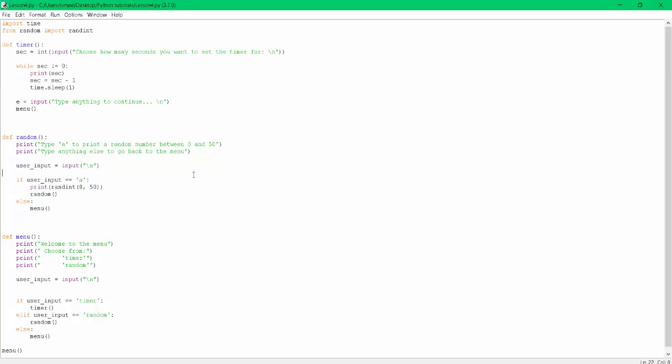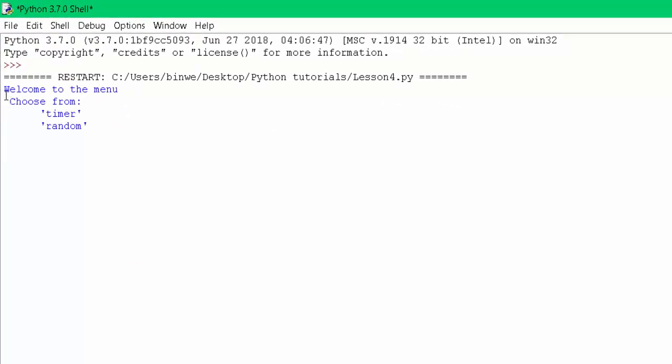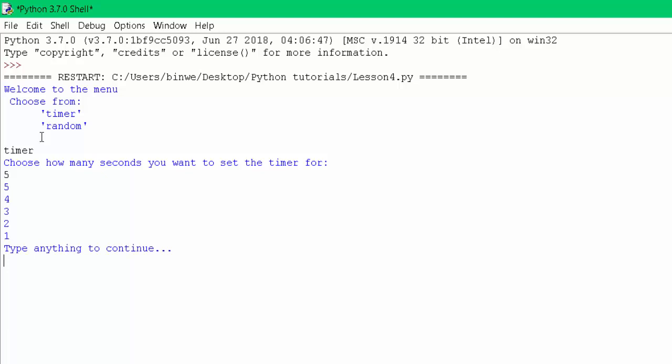Well, let's run it and see what it does. As you can see, I have a menu, and I can choose from a timer and my own little program that I made myself. So let's check the timer out. So I'll type in timer. There you go, timer. And it allows me to choose how many seconds I want to set the timer for. So let's set it for 5 seconds. And every second, it takes away from the integer and prints it. And then I made it so you can type anything to continue. And it goes back to the menu.